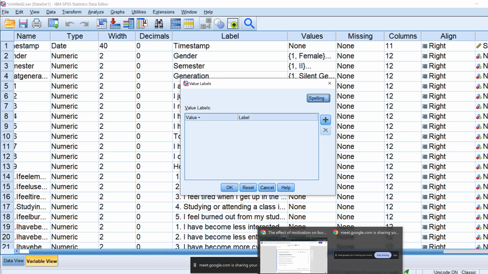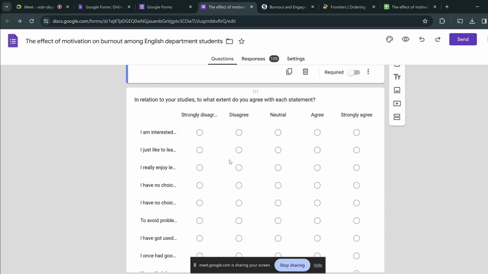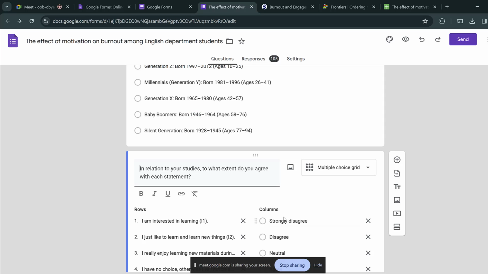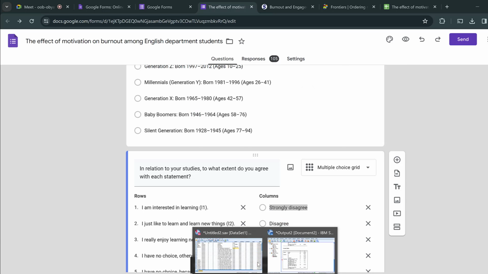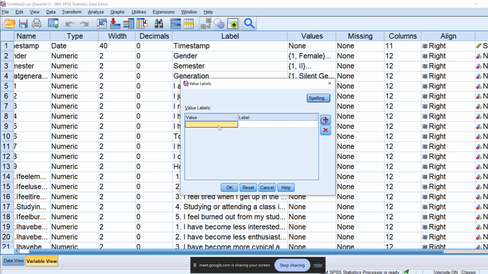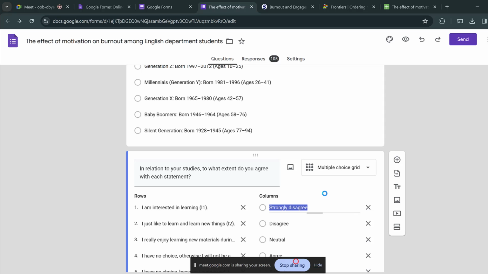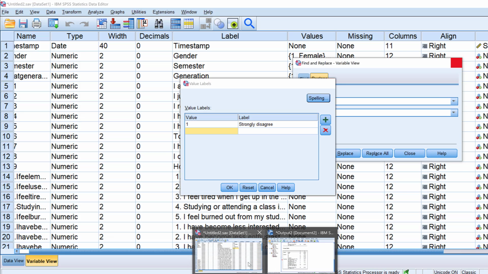So remember, I need to give them labels. Here, strongly disagree is going to be assigned 1. So 1, strongly disagree. 2 is going to be disagree. 3, neutral, etc.